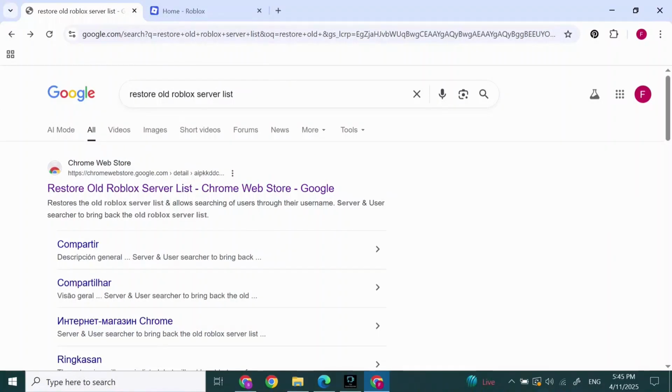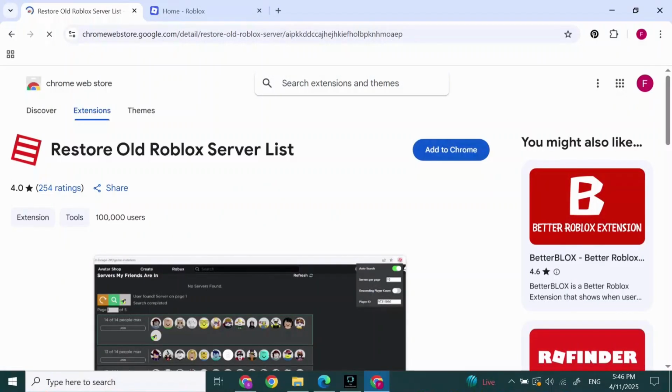First, open Chrome and search Restore Old Roblox Server List. Click on Restore Old Server List, which is on the Chrome Web Store. It will open this page. In here, click on Add to Chrome.